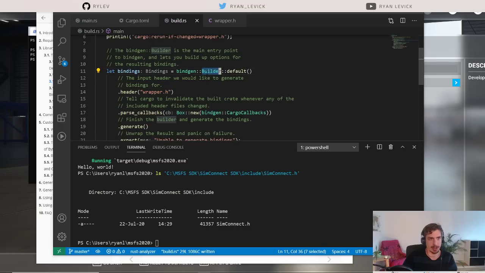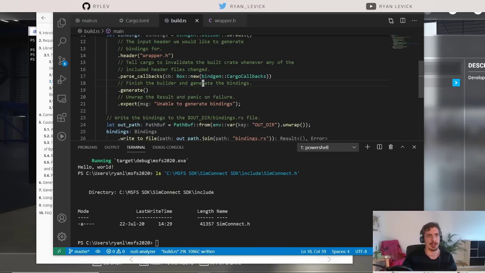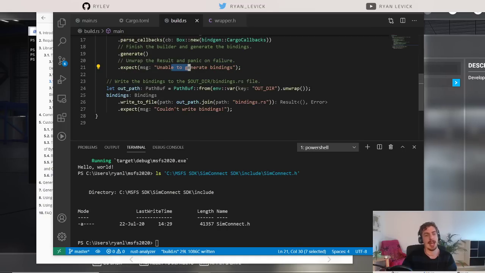All right, so the bindgen builder is the main entry point. So we get a builder here. We tell it that our header is wrapper.h. These are some callbacks, basically. We just want the default callbacks that we have here. Finish the builder and generate the bindings. Cool. We'll just explode if it doesn't work. And then we are putting those bindings inside of this out directory, which is a thing that cargo sets for us. And this is just best practice of where to put generated stuff. So there's this out directory, and then we put the bindings that we've generated inside of bindings.rs.